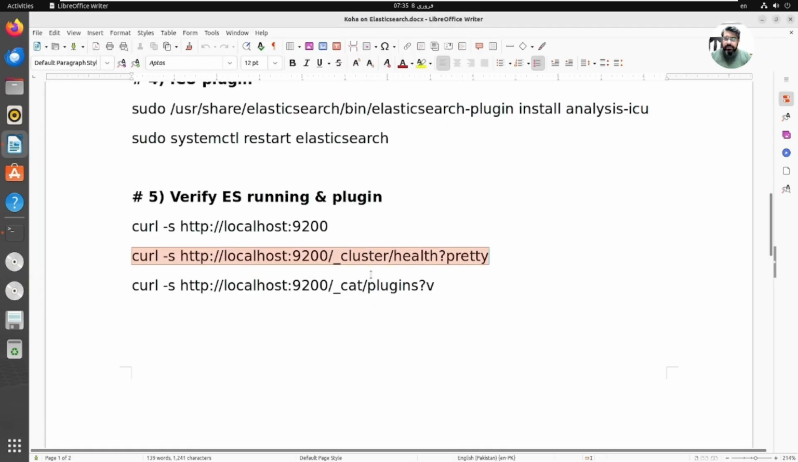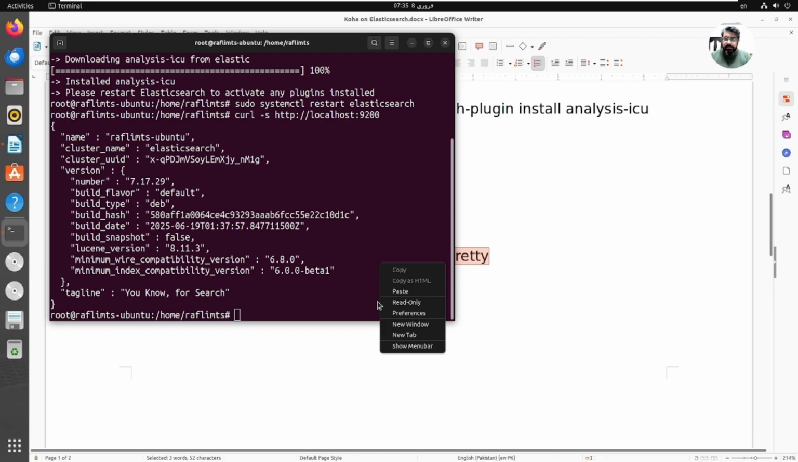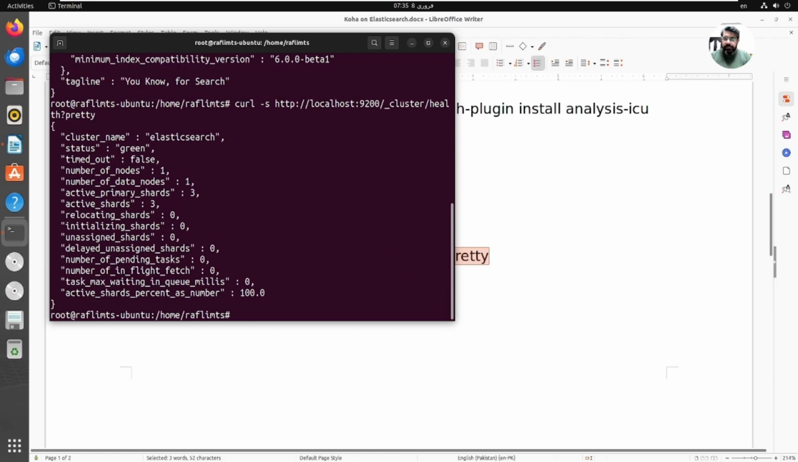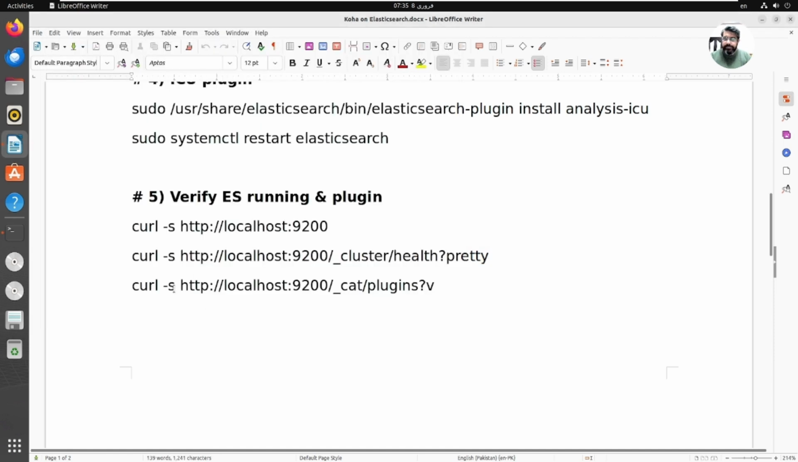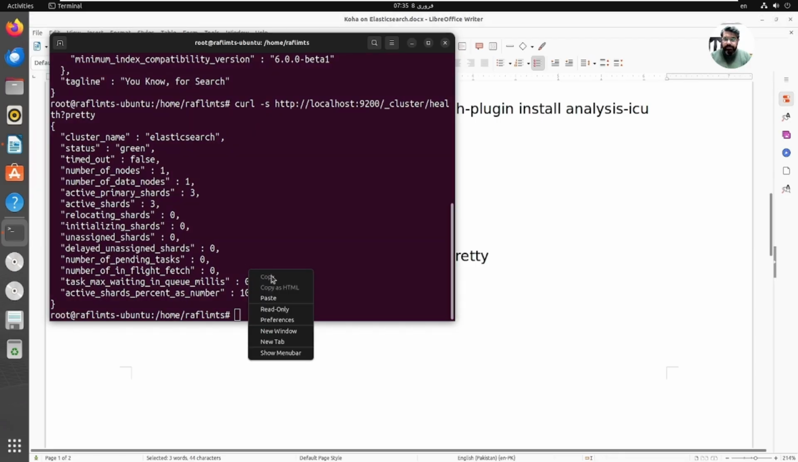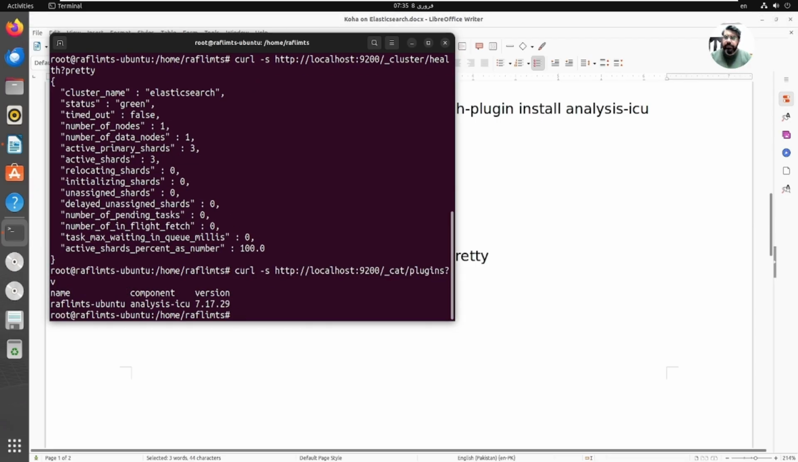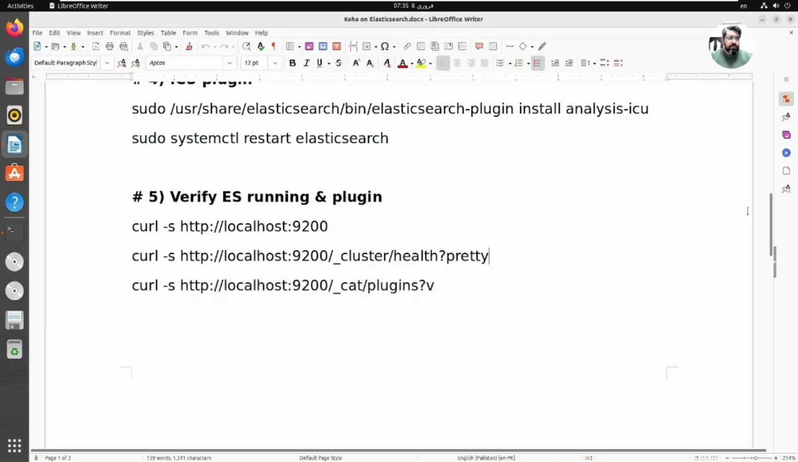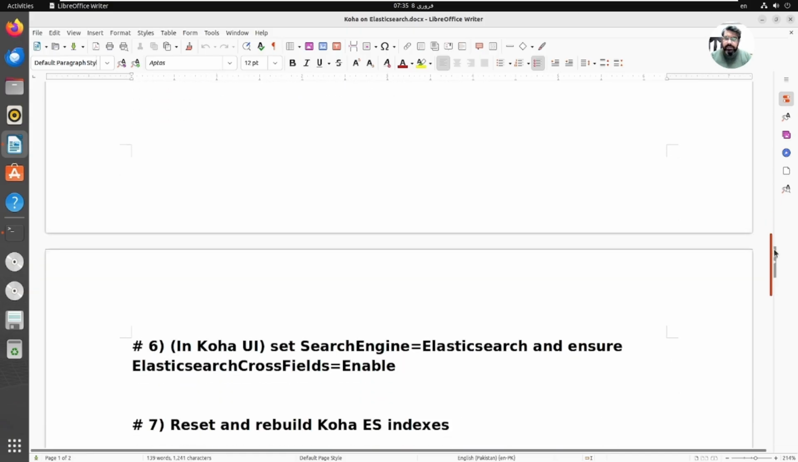Okay, now to check the health here. So it's working well. And for the plugin with the version, you can see it's version 7.17.29. Okay, so they're working well and started.